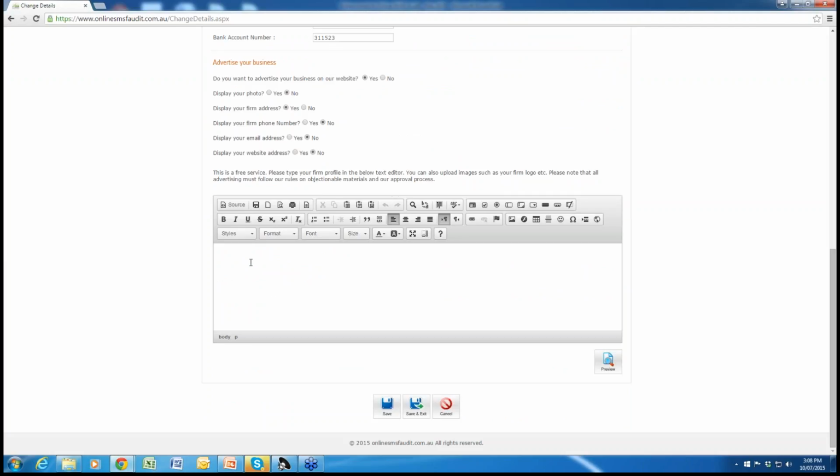Now, to put headers is very easy. Whatever you type in here, you can actually highlight that area and then increase the size. And if you want to change the color, that's possible too. You can make it bold or italics, whatever you like.